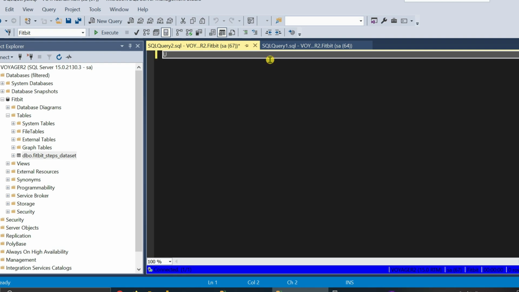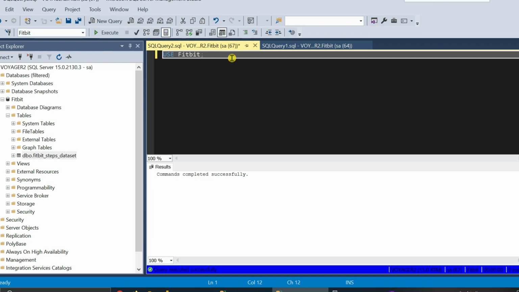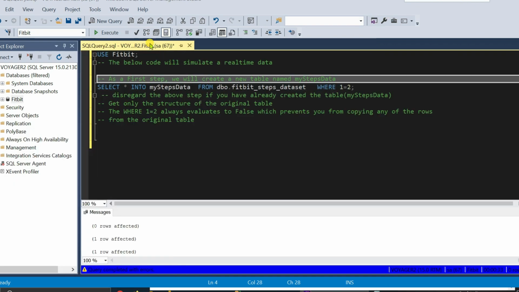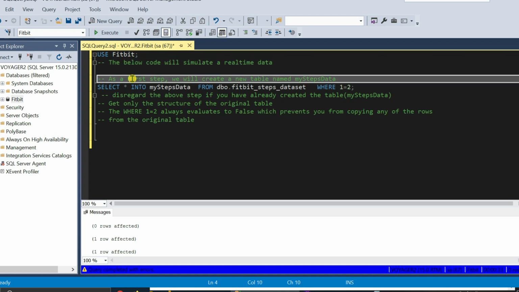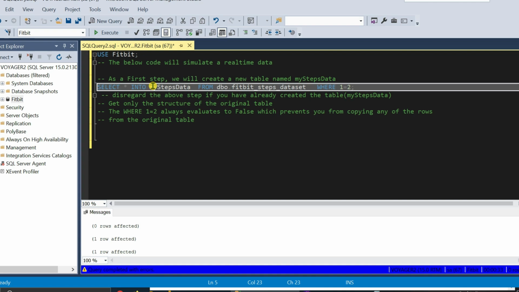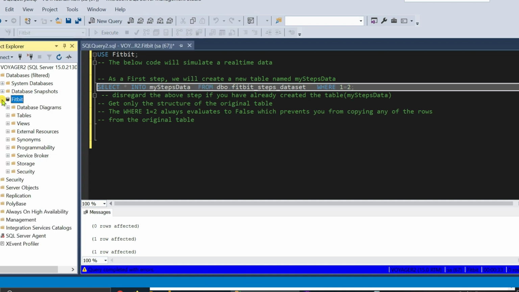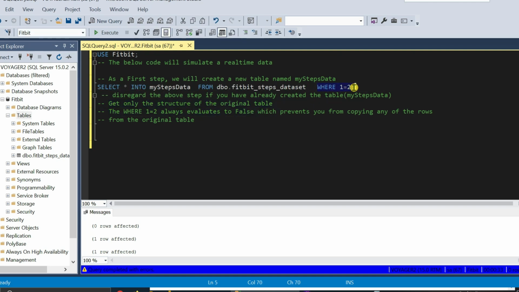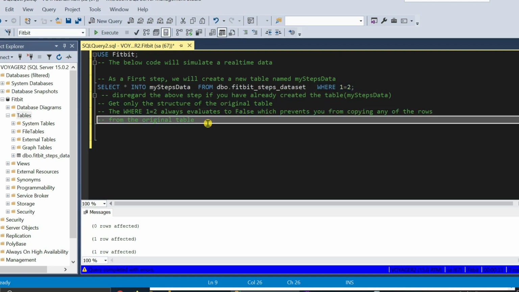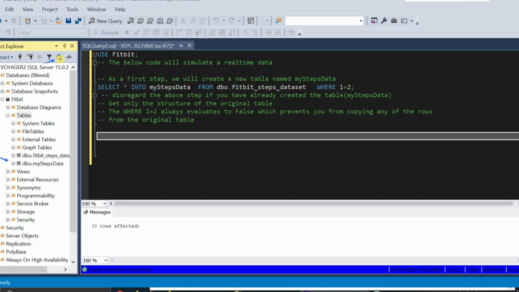The next step is to create a small SQL Server script, and we will first use the Fitbit database so that this particular database is used. I've written a couple of lines, so you can pause the video and look at the script. First is a select statement: select star into my steps data, so that a new table will be created, my steps data. But the condition is where 1 equal to 2. 1 equal to 2 always evaluates to false. That way we have the structure but not the rows. The row values are not loaded into the table. That is exactly what we want.